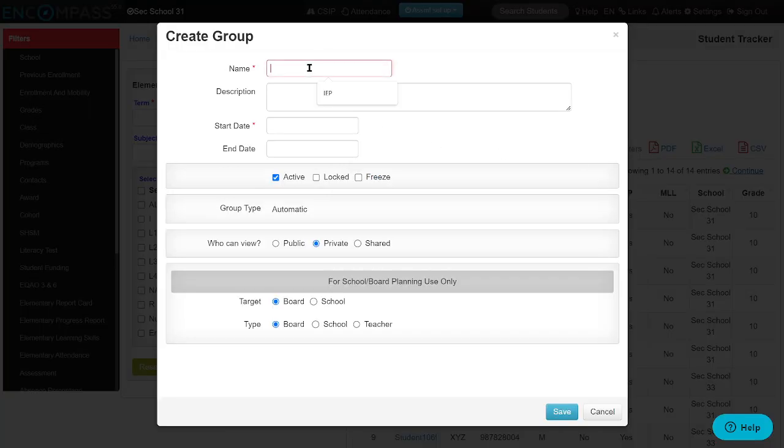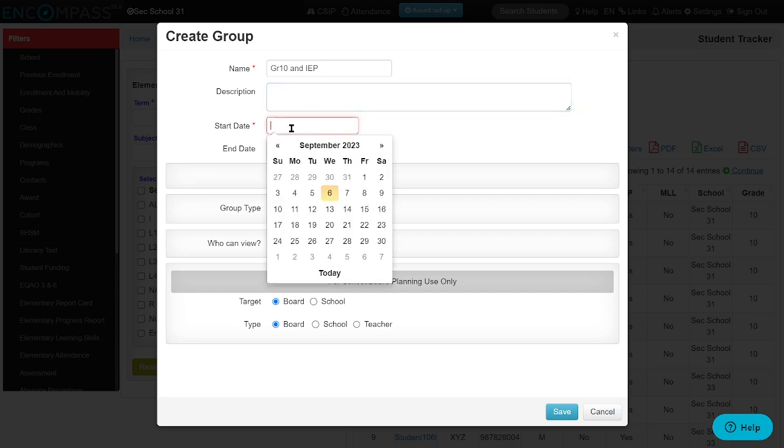So to save the group, you want to give it a name. So I am going to give it grade 10 and IEP as the name. So when I go back to this group, I know that this is my list of students that are in grade 10 with an IEP. You can add a description. So some people describe the filters that they used.